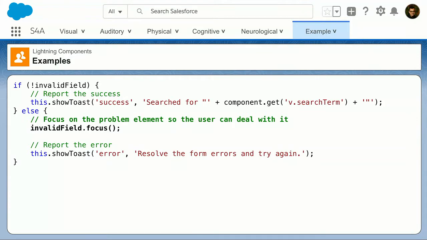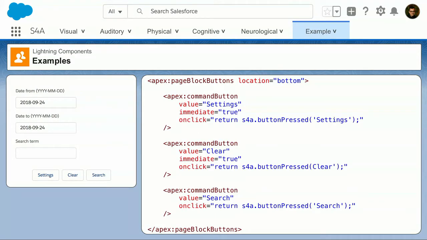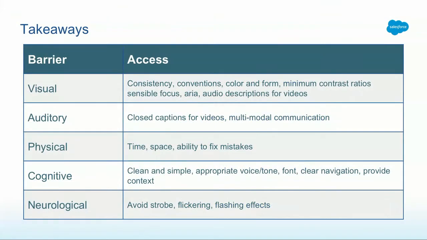This doesn't come out of the box with Salesforce. You have to do a little work yourself. But it's not too much work. Similarly, if you're using Visualforce, it's very similar. Make sure that you're putting labels on things. Make sure you're using buttons. So yeah, let's recap. Here are the takeaways.